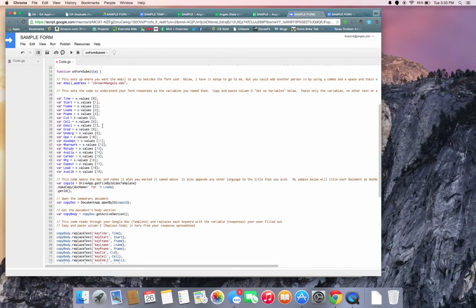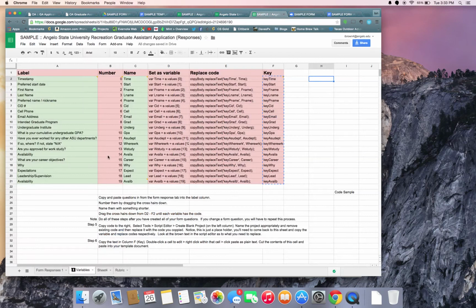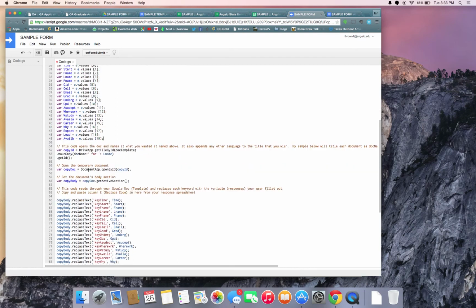Okay, next I need to define my variables. So I need to let the code know, hey, this particular box or this field response from the user is the timestamp. This particular box is their preferred start date, their first name, their last name. So in order to do that, I'm going to go back to my response file, copy everything in column D, and paste it right in here, and I'll just replace the existing variables.